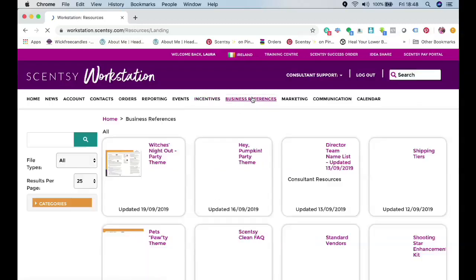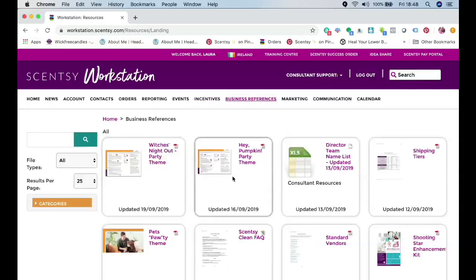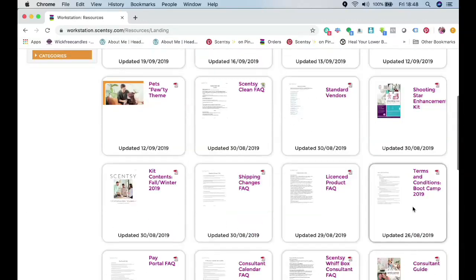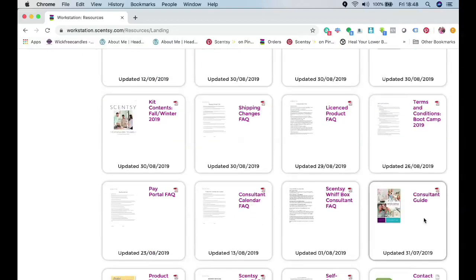Business references is the tools for your particular country. As you can see, we've got some ideas for some fun themed parties. Information on shipping costs, Shooting Star, and so much more. Things like your consultant guide are on here. So when you're waiting for your consultant guide to be sent through in the post, you can check it out here as well.